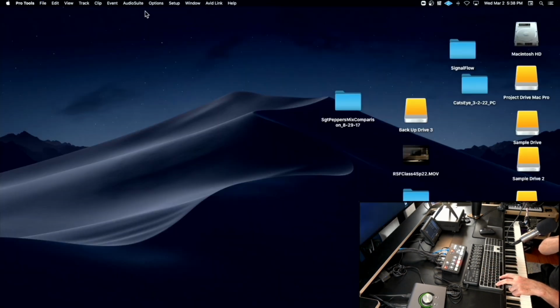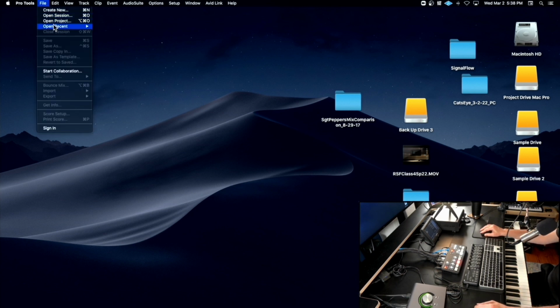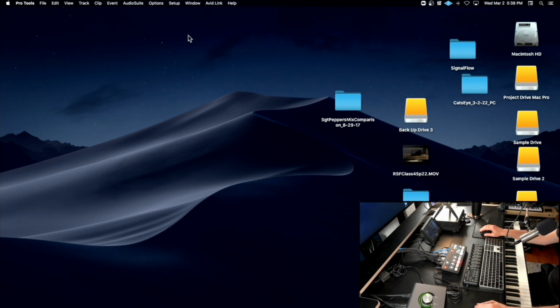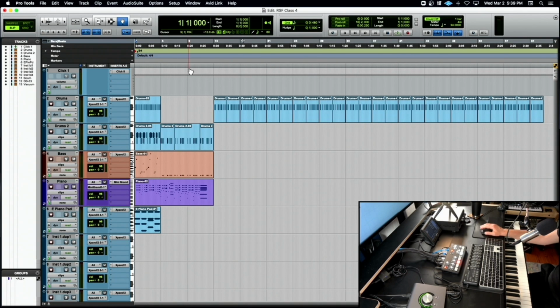Right? So that's closed, but Pro Tools has not quit. It's still here. So I can open Recent. Boom. And then see how it opens up exactly as I've left it. All right. So that's a good habit to get into. So let's review what I've done so far.